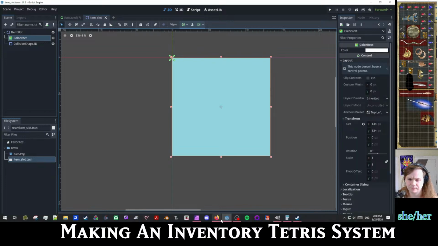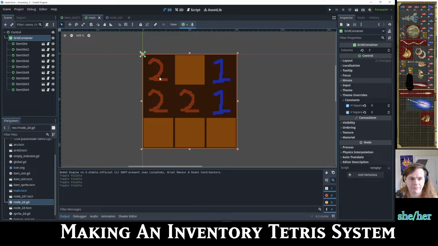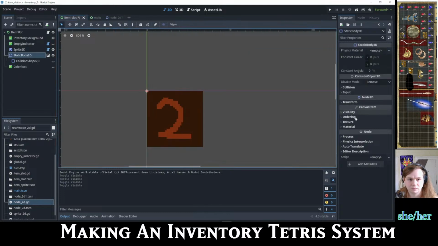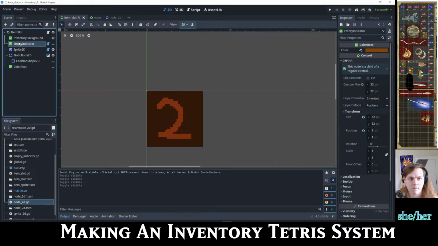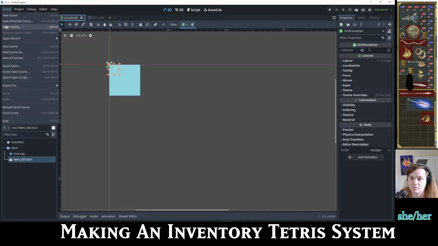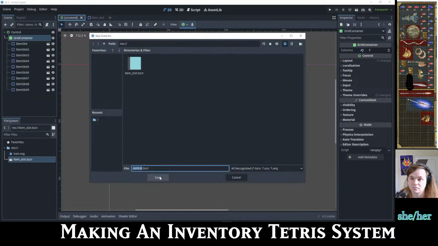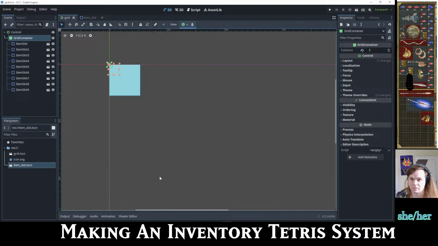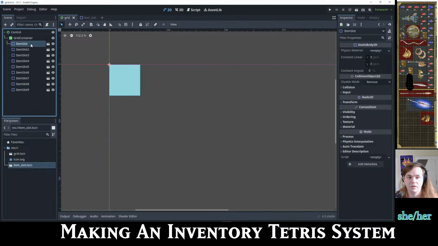How do I do minimum size again? Custom minimum, okay. Save scene. Grid. So wait, why are you not?